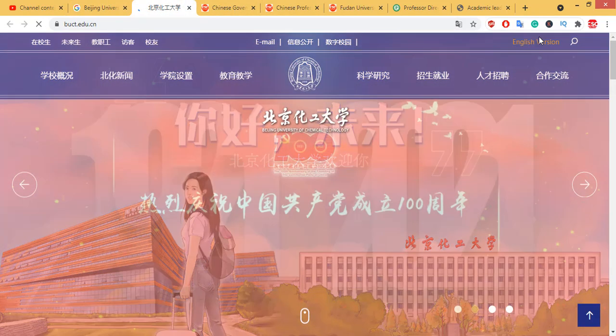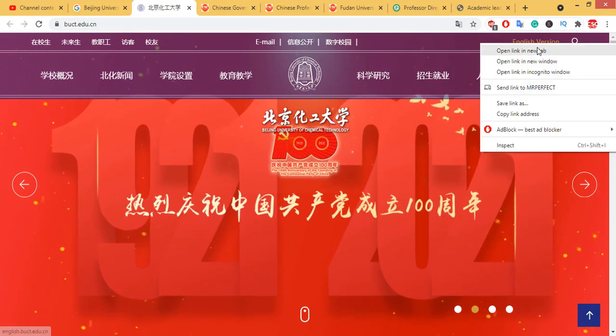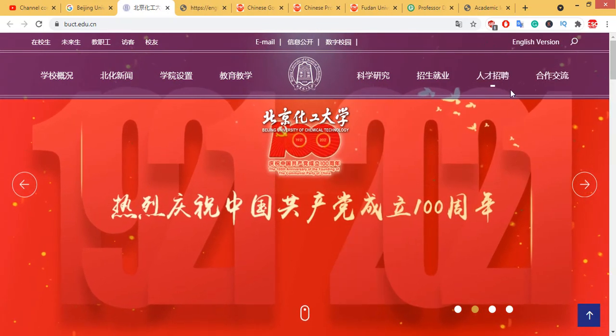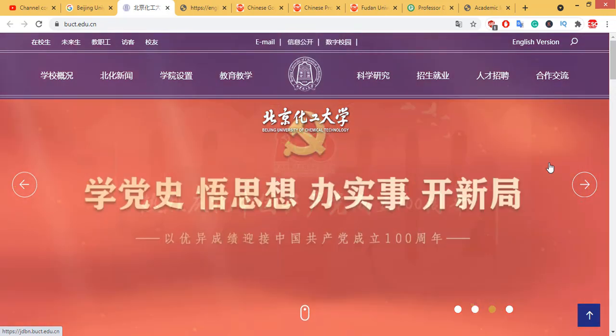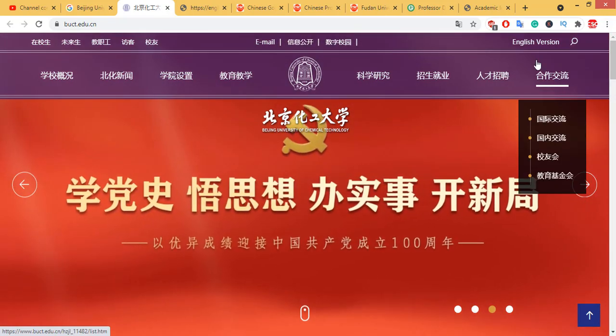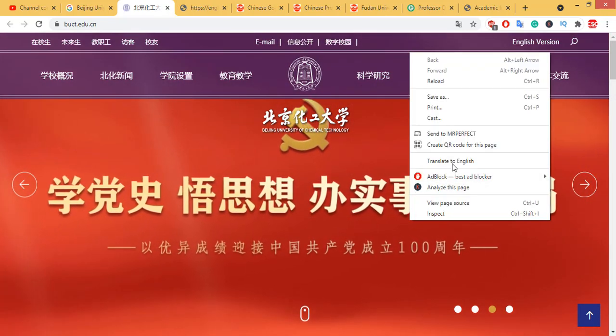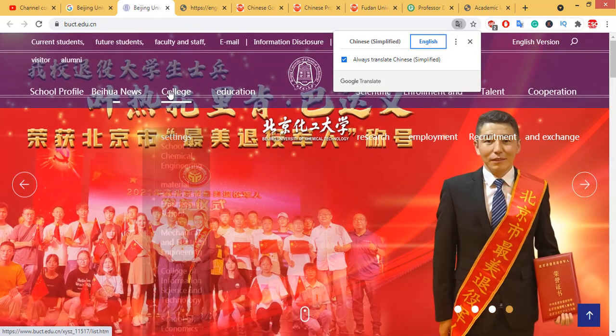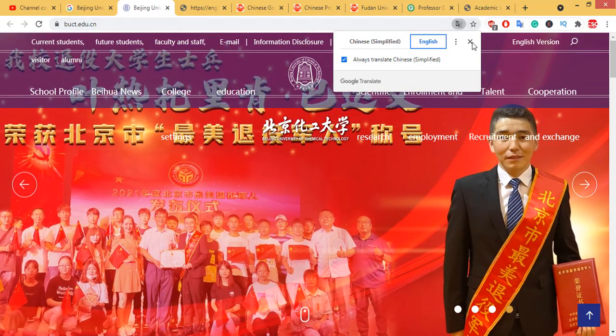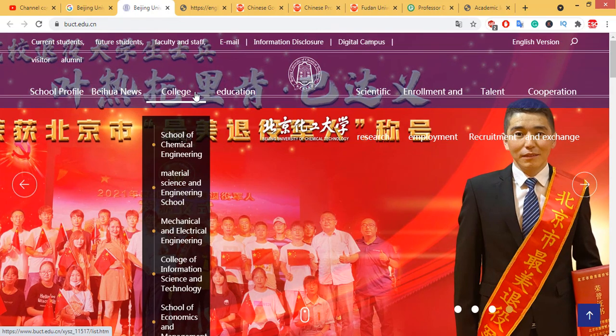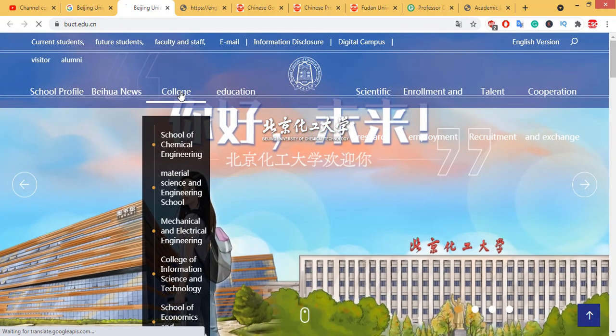If you want to translate this into English, you can, but when you translate it into English, sometimes the professors' emails are not shown. That's why I use the Chinese version. So I want to translate it: right click and translate. You need to find colleges, faculty, institutional setting, college setting, and these kinds of things. So here is the college option.